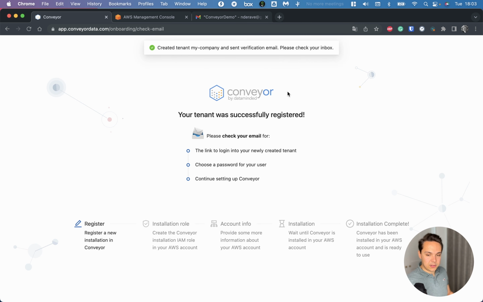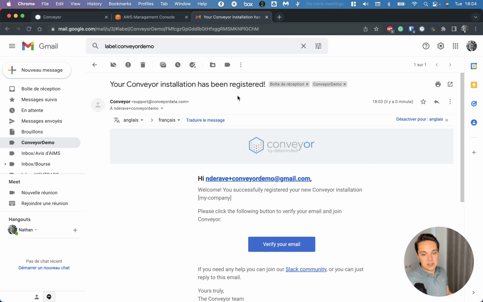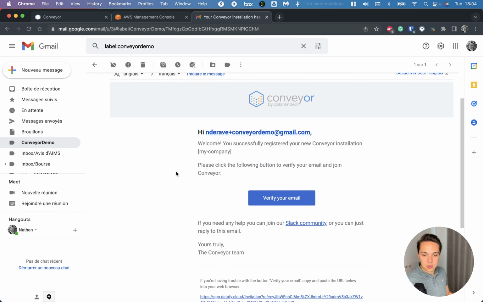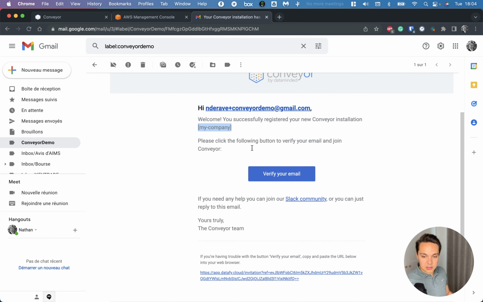Now that a tenant has been created for me, I will have to check my mailbox where I will get a link that will allow me to validate my installation, but also to register my user and create a password for my user. After that, I'll be able to continue setting up Conveyor successfully. So now let's go to my email address. And here, as you can see in my mailbox, I got in the meantime the confirmation mail. So here I can continue the setup process for the my company setup.